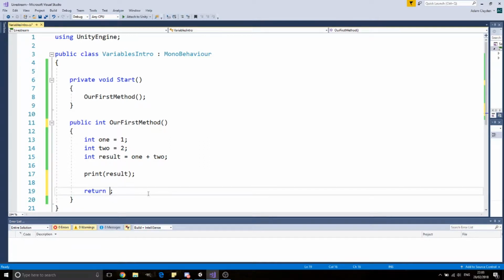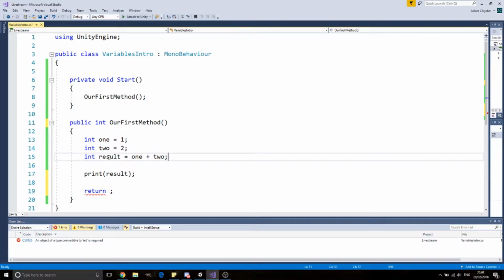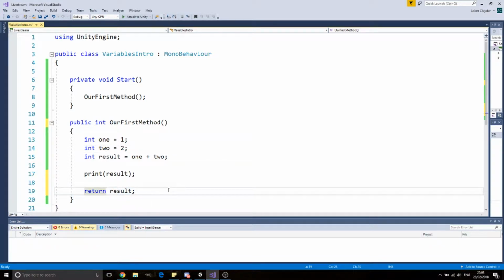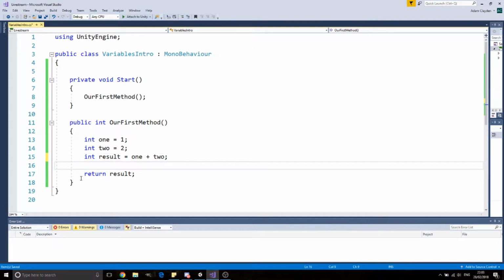Let's actually return a variable we've created. Result sounds like a good one because we've done a little calculation beforehand. So let's hit return result. Okay, and then we will save it. And let's get rid of this print here and just have this to focus on for the time being. So we have a method, it returns a number. We've specified what number it's going to return, but now we need to figure out where it returns to.